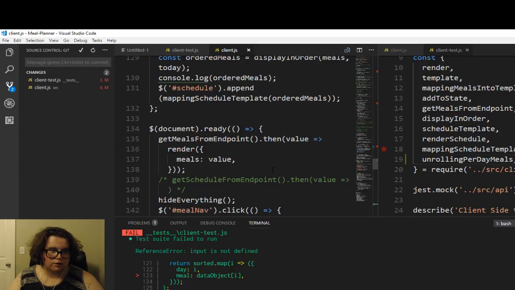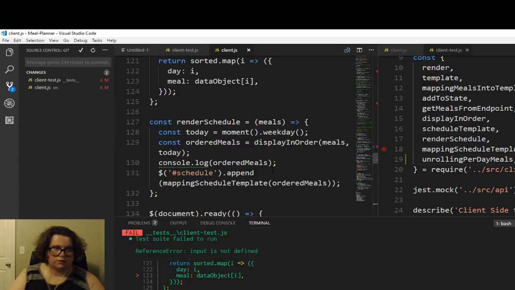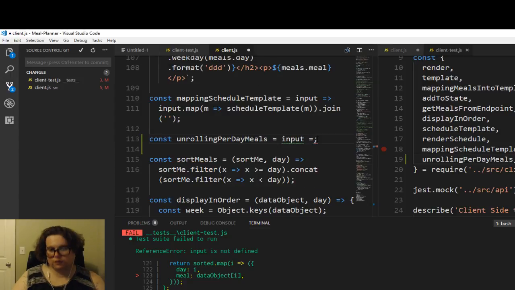Great. Reference error. Input is not defined. I love it. Okay, input, and then let's pattern it off of the next one, though I'm not sure if we need all that join stuff.